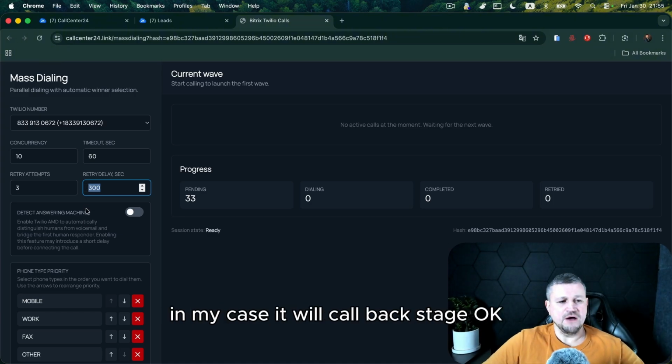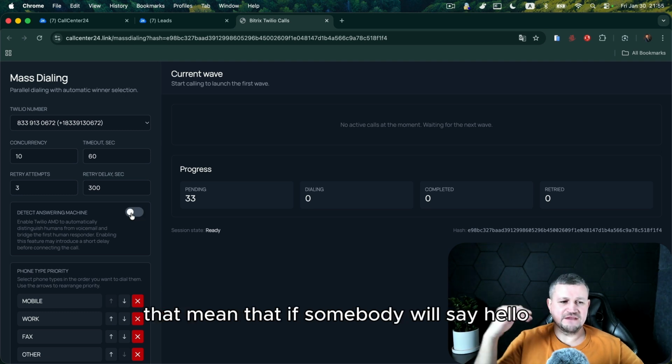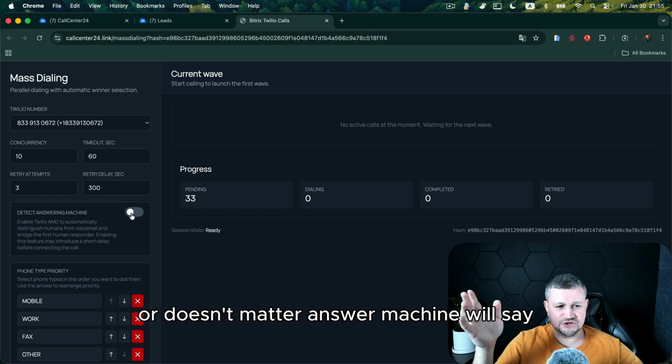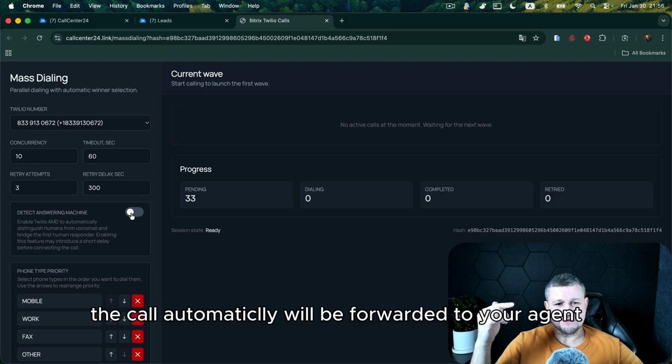Okay, what does detect answering machine mean? If it's off, that means if somebody says hello, or it doesn't matter, the answering machine will say you reached this person, and the call will automatically be forwarded to your agent.